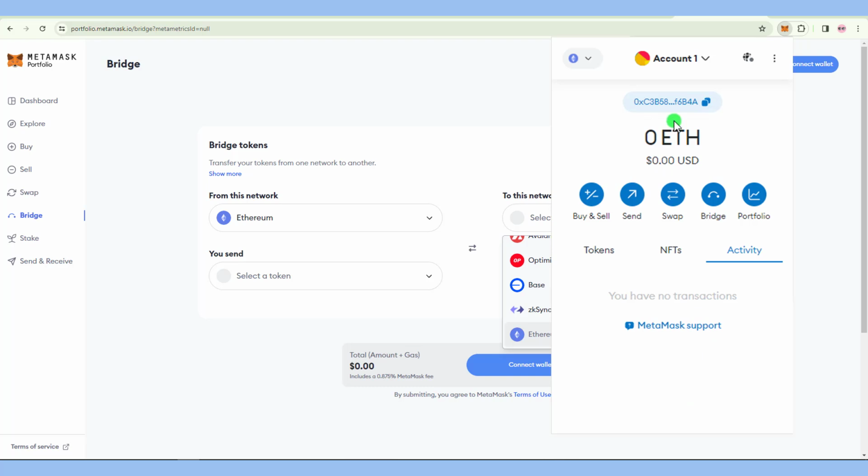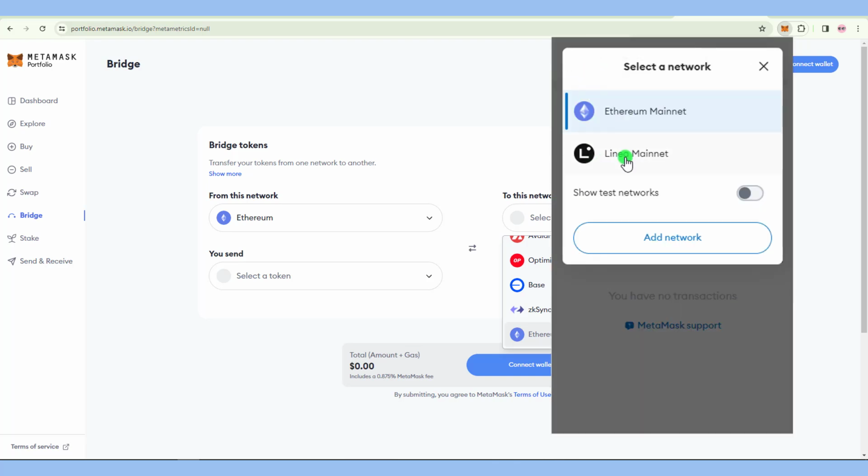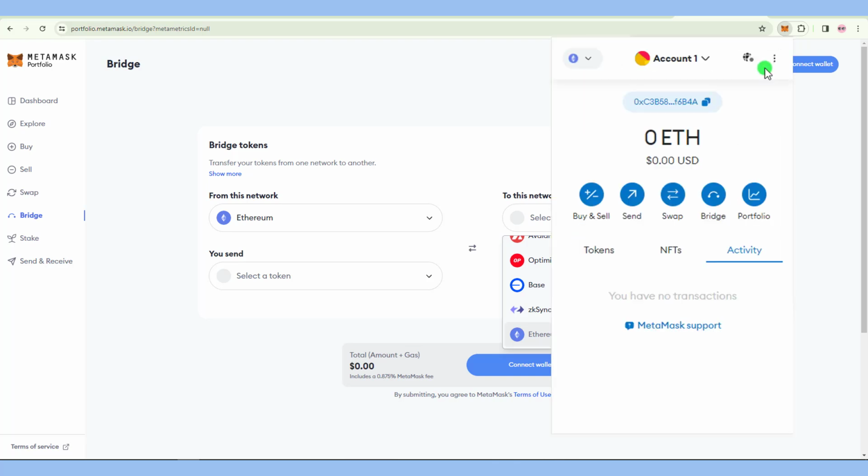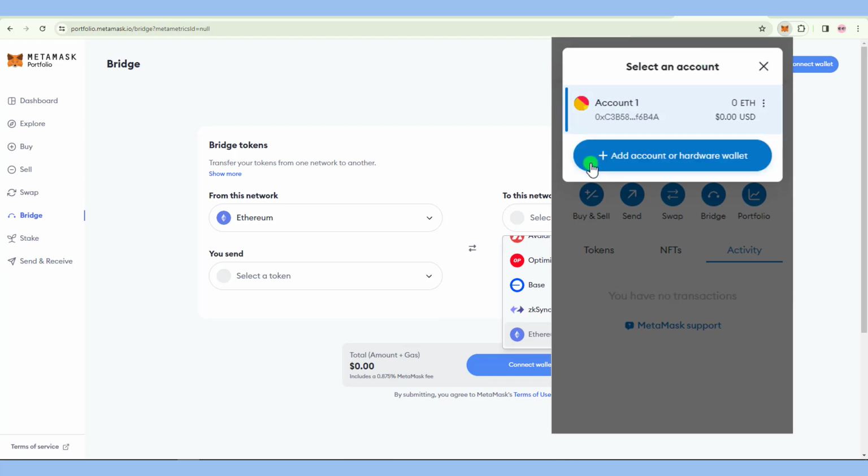Here on the top, you can copy your public address. You have also your balance here in ETH and also its equivalent in USD. In case you want to transfer to another network, just click this one and then look for the network, or you can add one. I'll close this. You can also have multiple accounts here. By default, it's account 1. If you click this, you can add account or hardware wallet here.